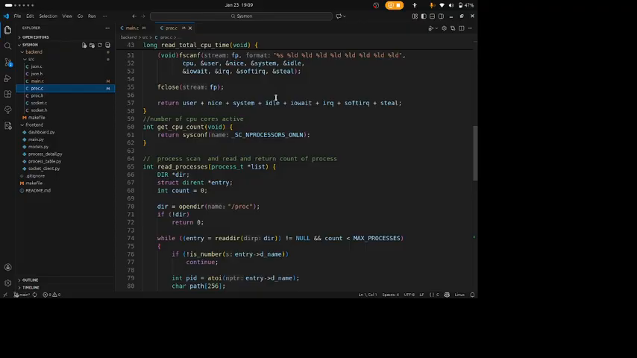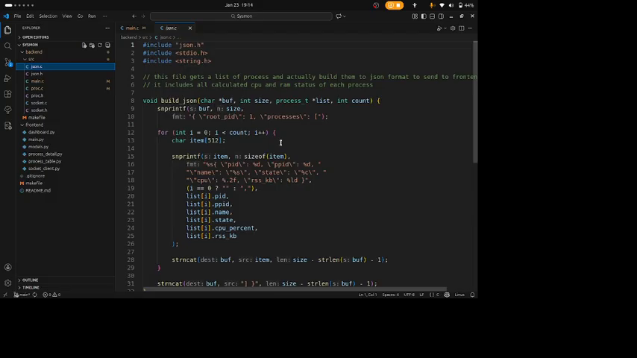This difference is divided by the total CPU time of the system and also multiplied by the number of CPU cores. This ensures that CPU usage is correctly normalized on multi-core systems. That is the same approach used internally by tools like htop. And the next part is the JSON file.